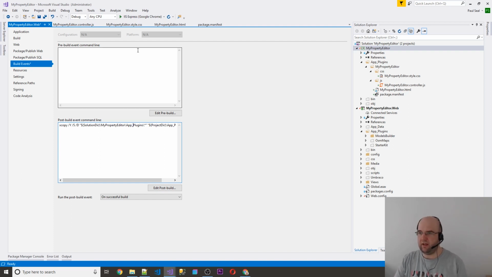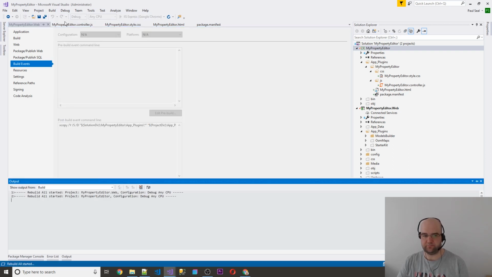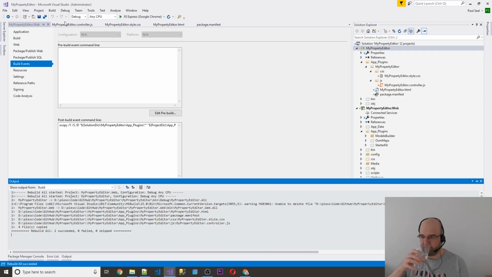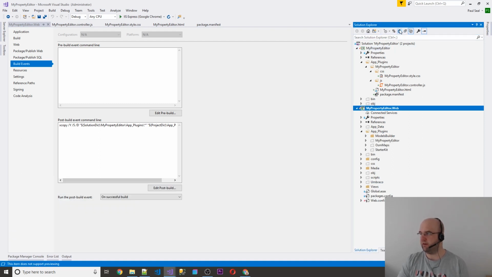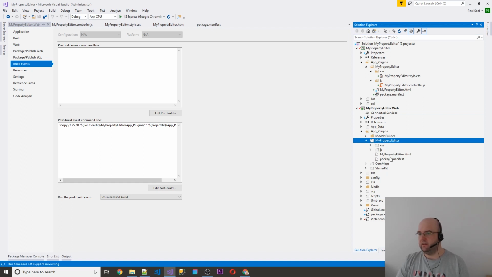So now that we have that X copy, we can test it out. Let's do build and then rebuild solution. And then if you have a look in the build output, you can see that it's copied these files over for us. It's copied My Property Editor, HTML, Package Manifest, Styles and Controller, and they've all gone over to here. So if we go onto the web project and give it a refresh, there it is, My Property Editor, and it's gone in.